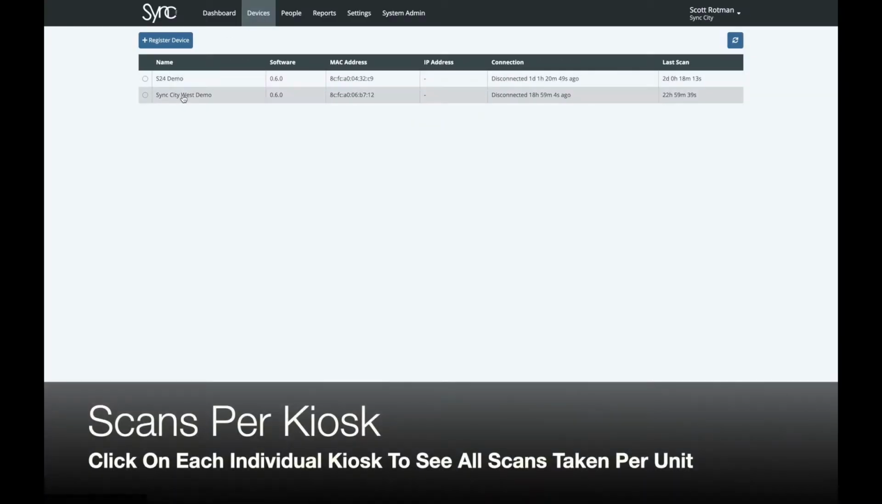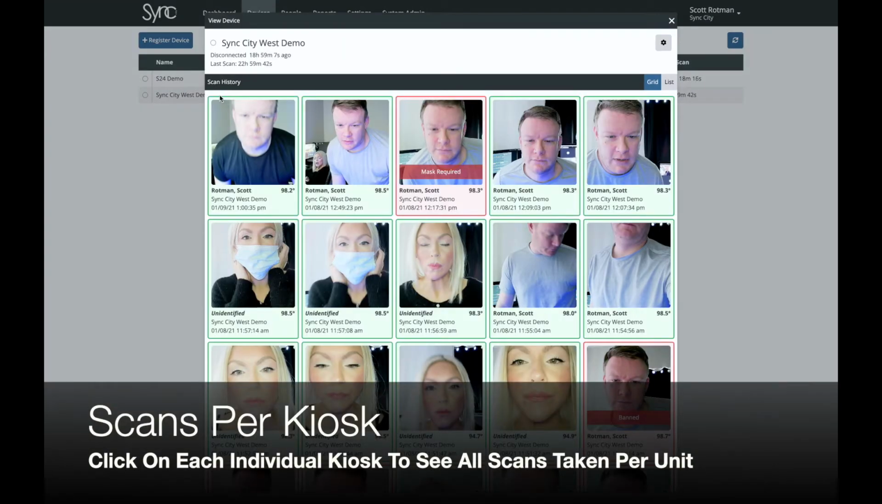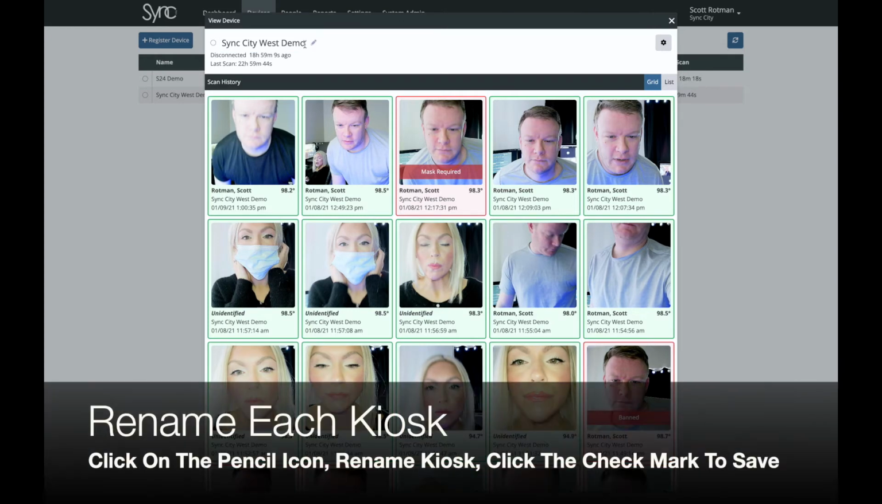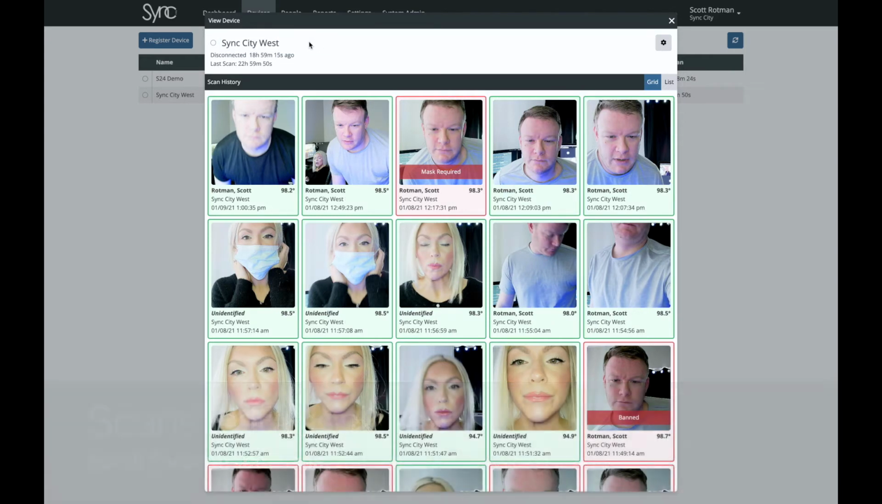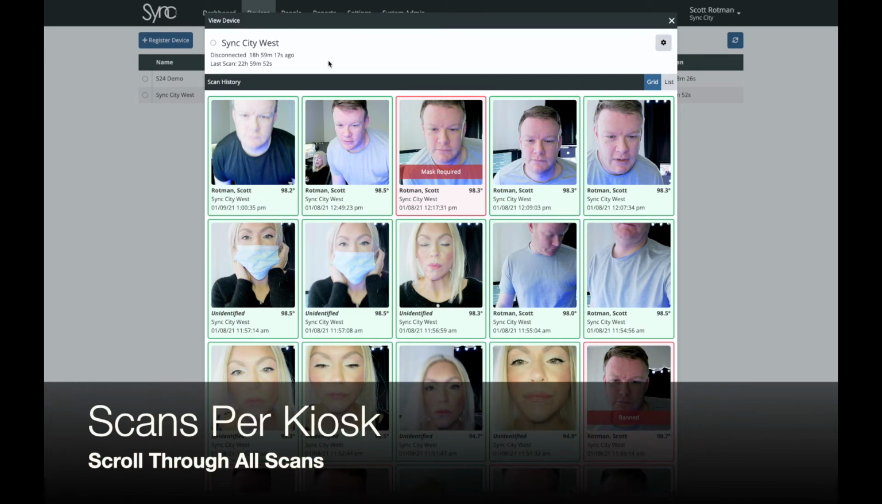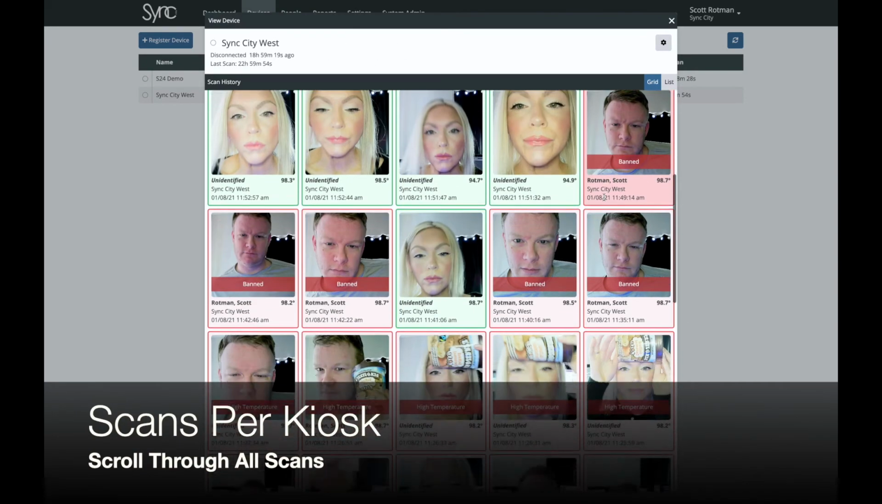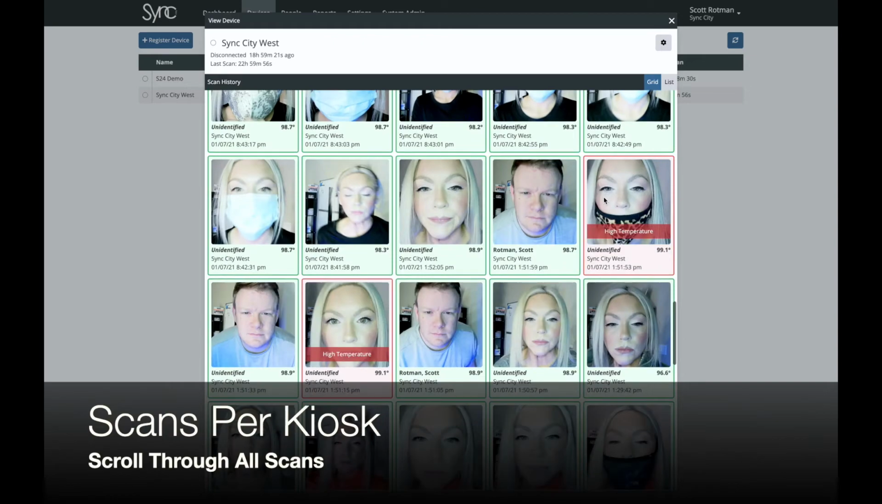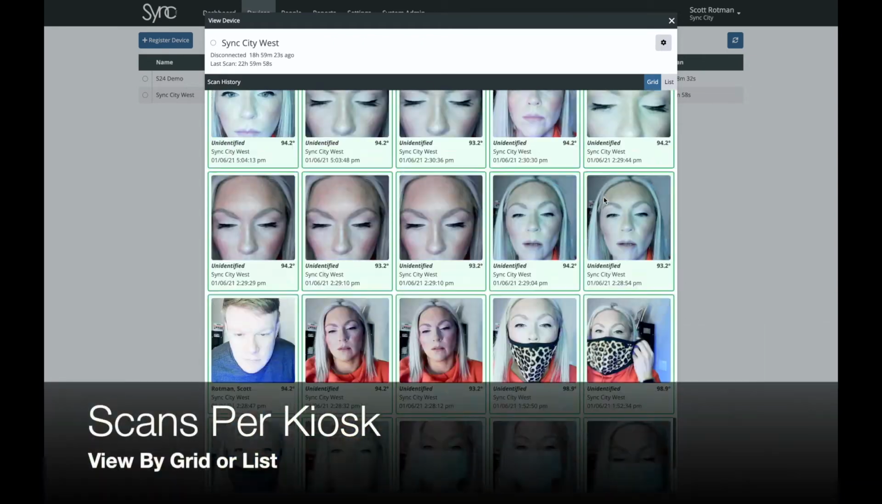You can click on each individual device to see scans that were taken at that particular device, and then click on the pencil to rename that device. Click on the check mark to save the renamed device. Scroll through to see all scans on the device. You can view by grid or by list.